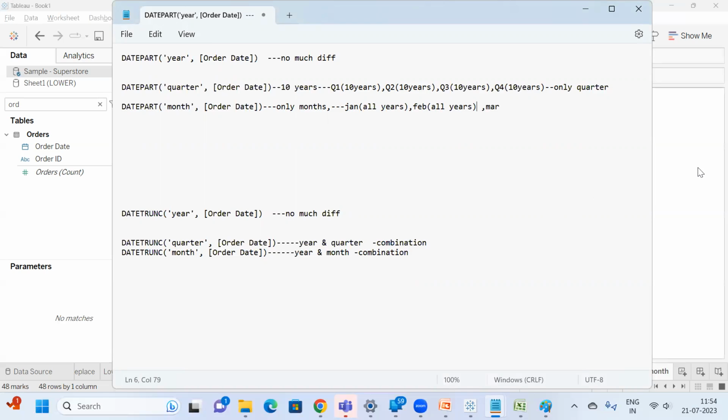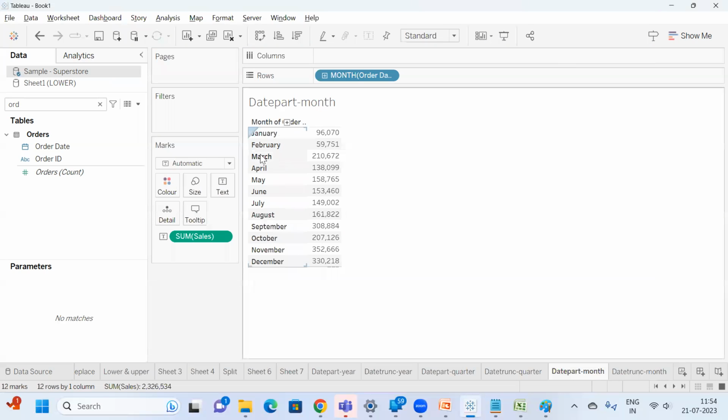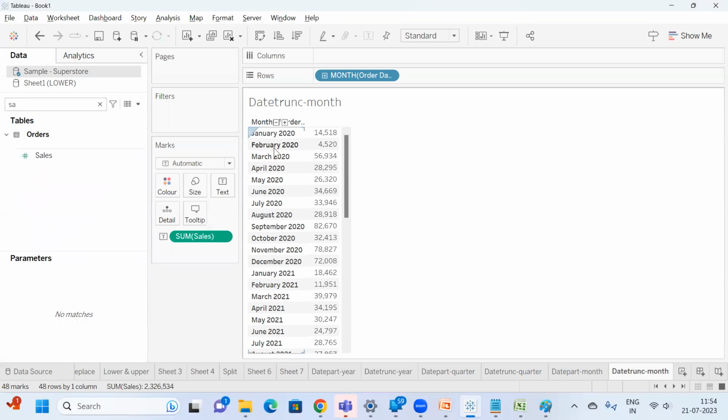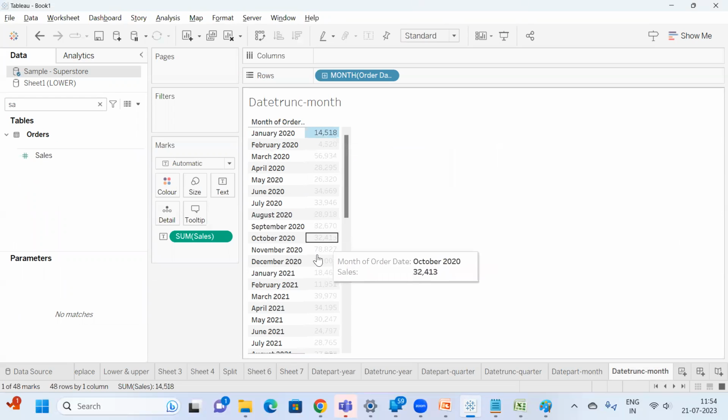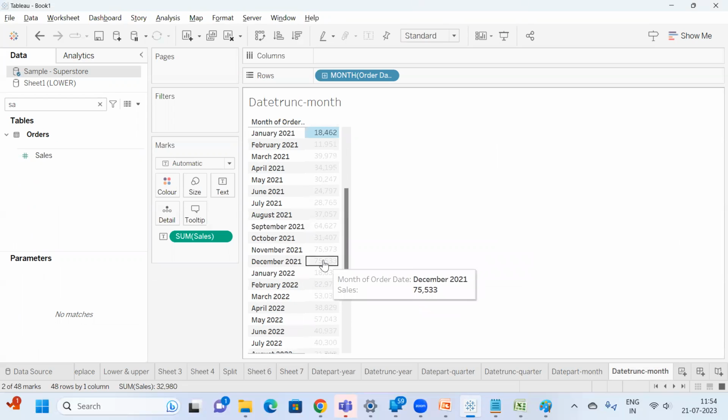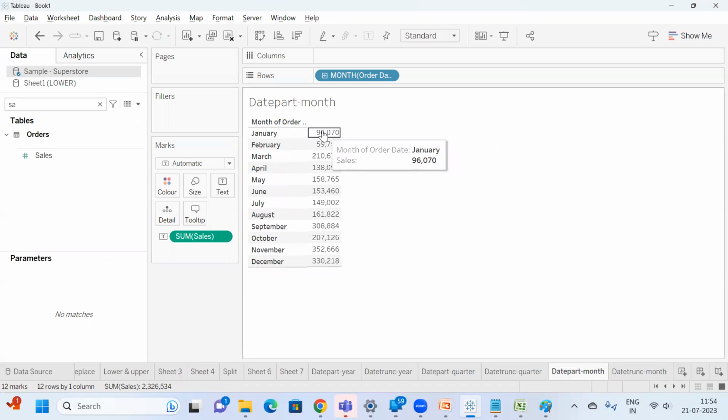I will show you an example. If you go to date part, January, how is this value coming, 96,070? It is actually selecting January 2020, January 2021, January 2022, January 2023, which is 96,070. You can see at the left bottom. It is actually storing all the years' January value.